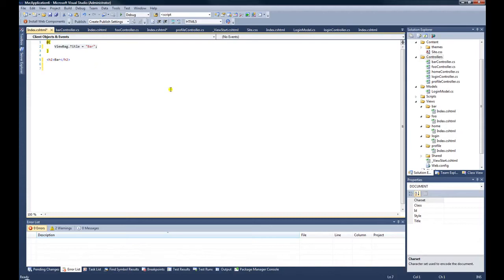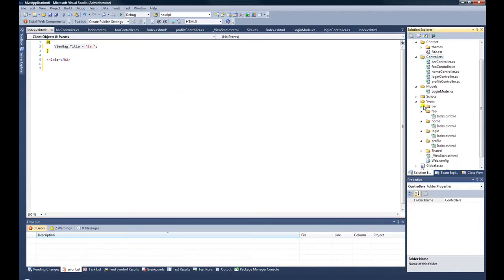Okay, so now we have a few more pages: Foo, bar, home, login, profile. Think of them as different web pages, and each of these views has its corresponding controller. Now we want each of these views, bar, foo, the ones we just created, to be not accessible by anonymous users.